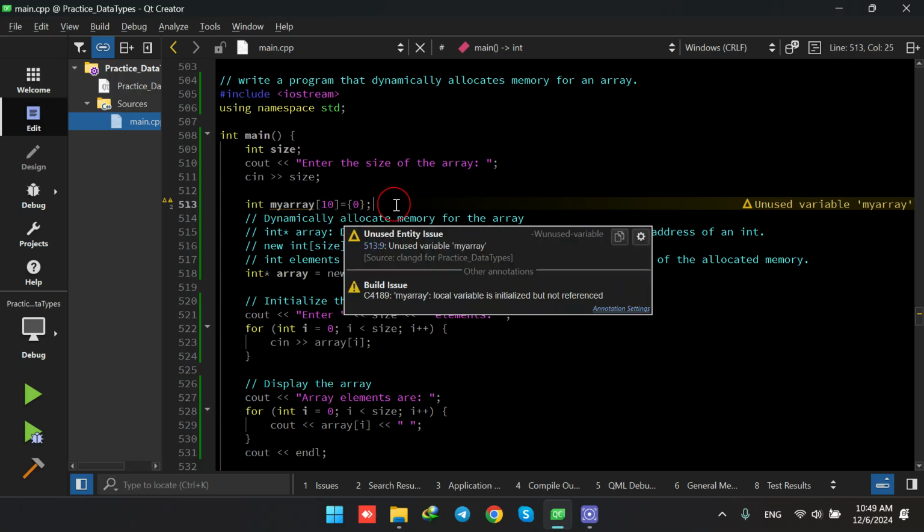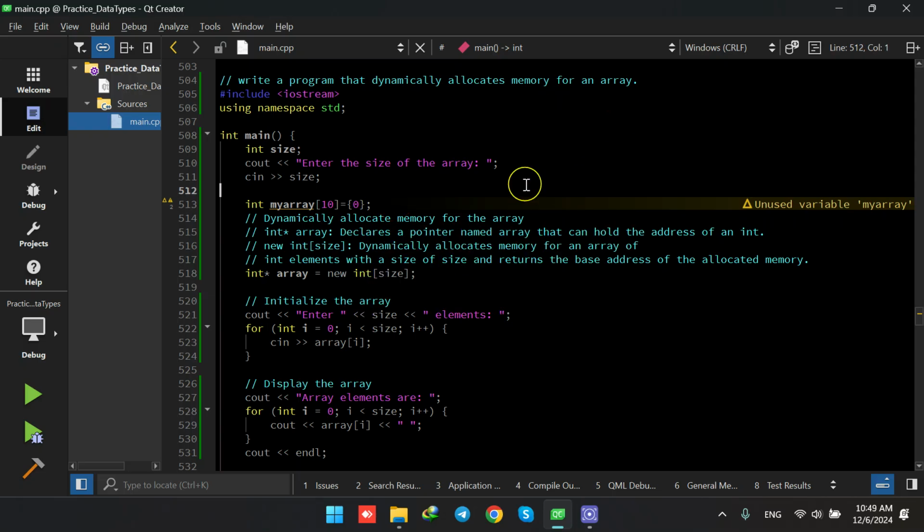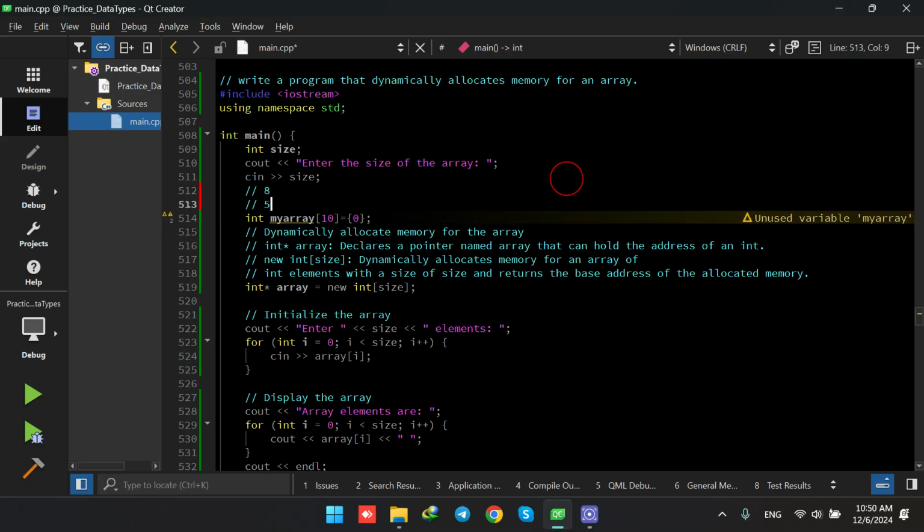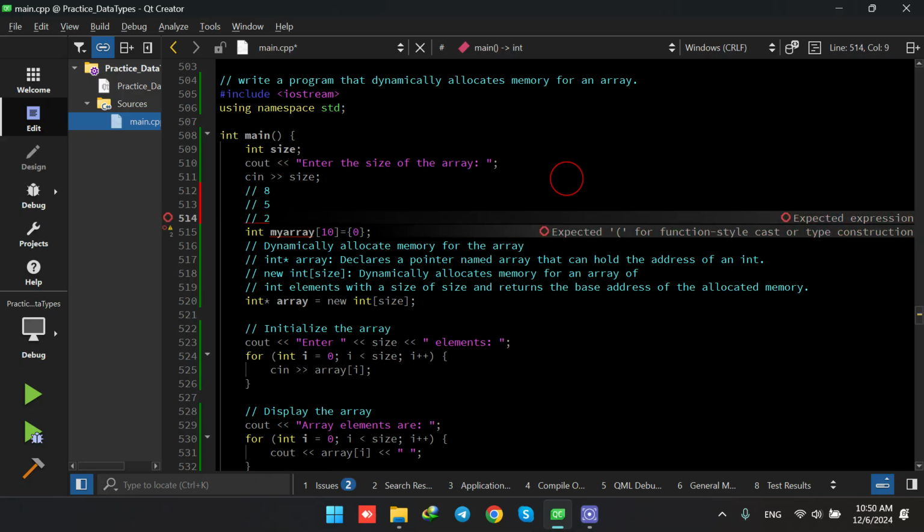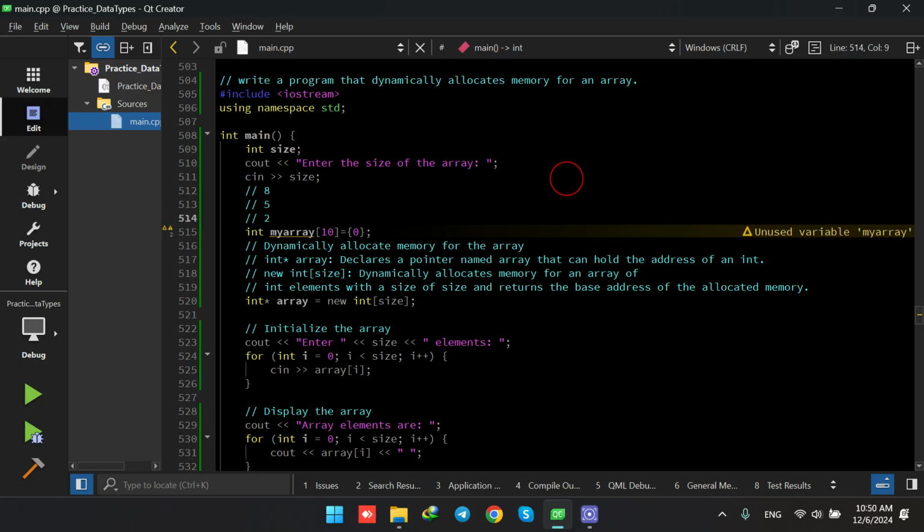But there is a drawback to this type of declaration. So we are having an array with 10 elements, so we are using, for example, 10 bytes of our memory. But what if we are not sure how many elements this array needs to have? So for example, if one user is going to use 8 elements, one user is going to use 5 elements, one user is going to use 2 elements of it.